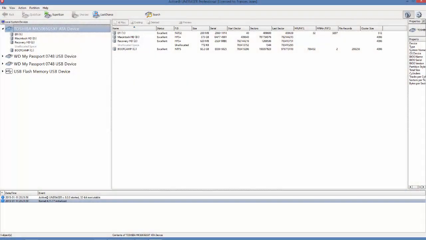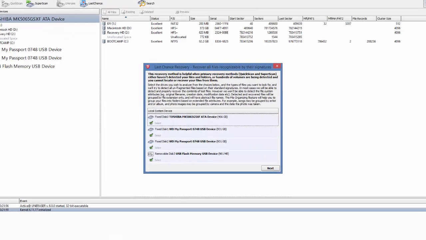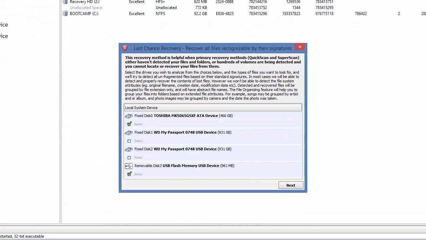This video demonstrates features of exFAT UNERASER version 8.0. exFAT UNERASER will allow the user to recover deleted files from a partition or disk by scanning for file signatures. To begin this process, across the top, we will click Last Chance. Then we will make sure only the desired drive is selected, and click Next.